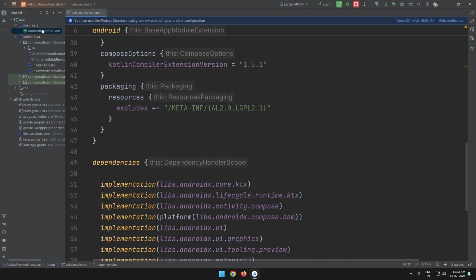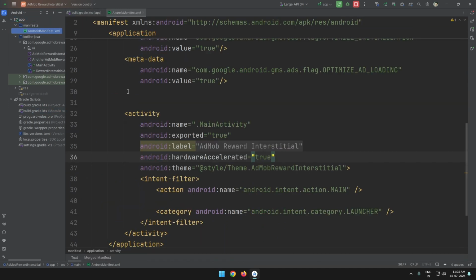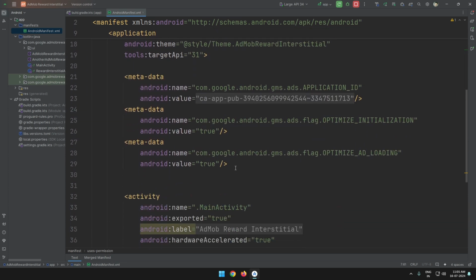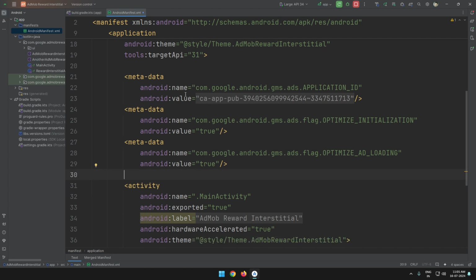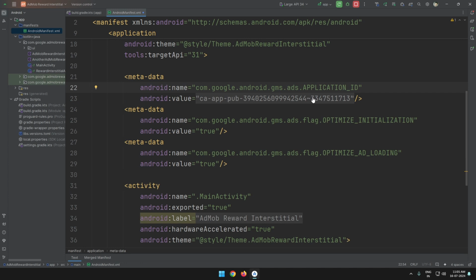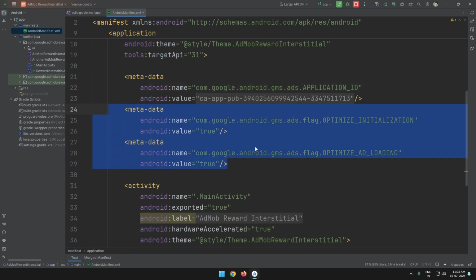And after this, we need some permissions. And here, this is it. This permission is needed when we plan to publish our app in Play Store. And this is the internet permission for interacting with the internet. And this is the optimization here. This application ID you can get from your AdMob dashboard, and this is the optimization for our ad.